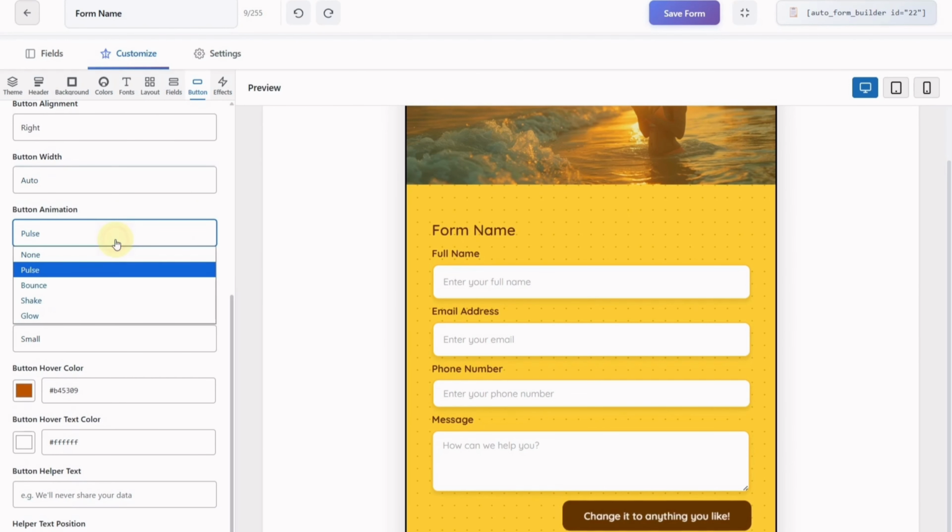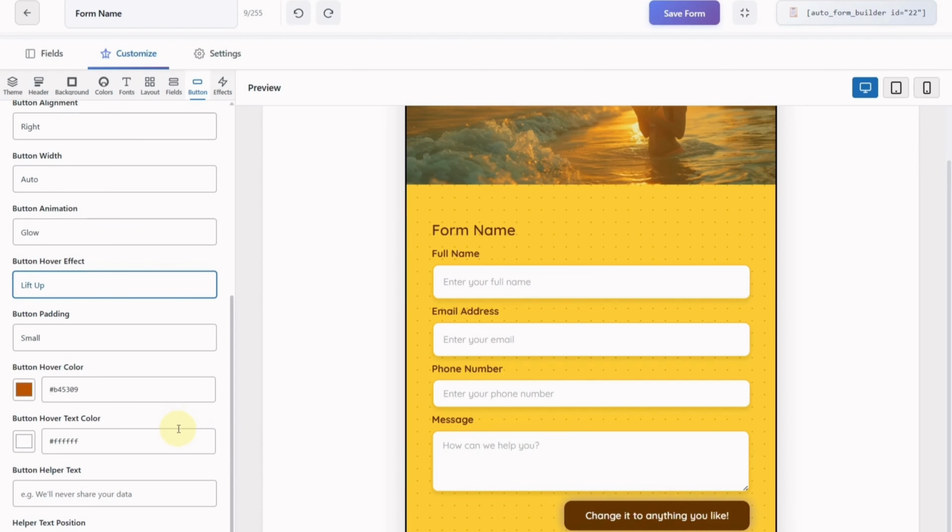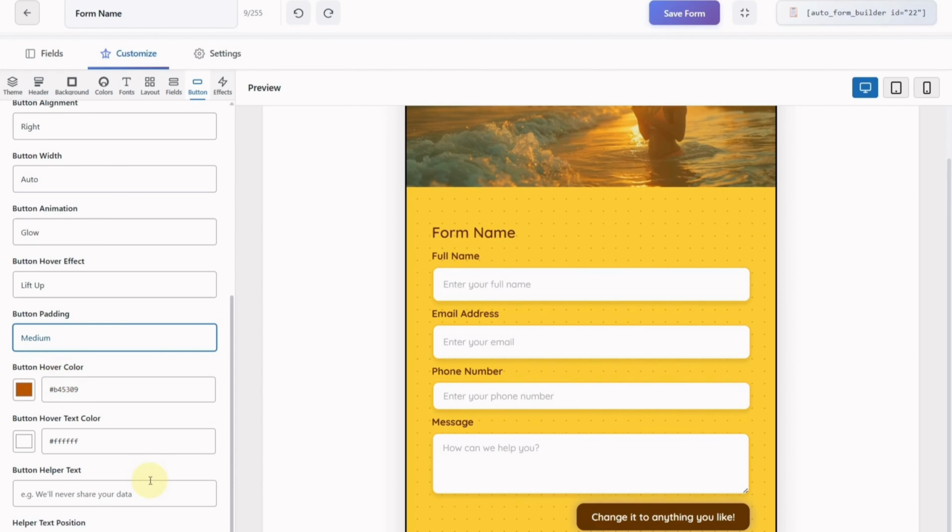Now here's a fun one, button animation. You can add a subtle animation to your button to catch your visitor's attention. Choose from pulse, bounce, shake, glow, and more. And there's also a button hover effect, so when someone moves their mouse over the button, it can change color or show a visual effect. Small touches that make your form feel alive. You can also set the button padding to control its size, and add helper text below the button, something like, "We'll never share your data," to build a little extra trust with your visitors.